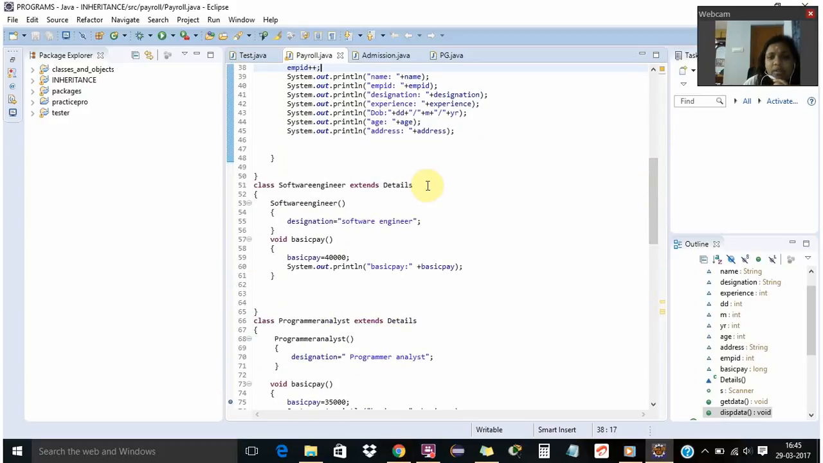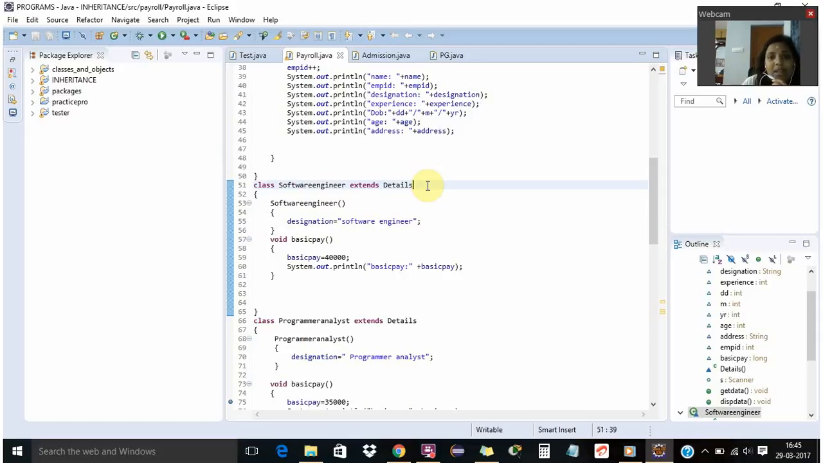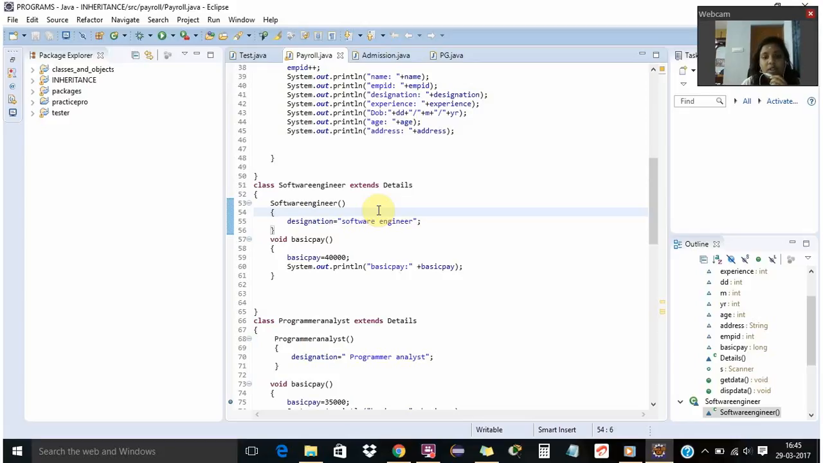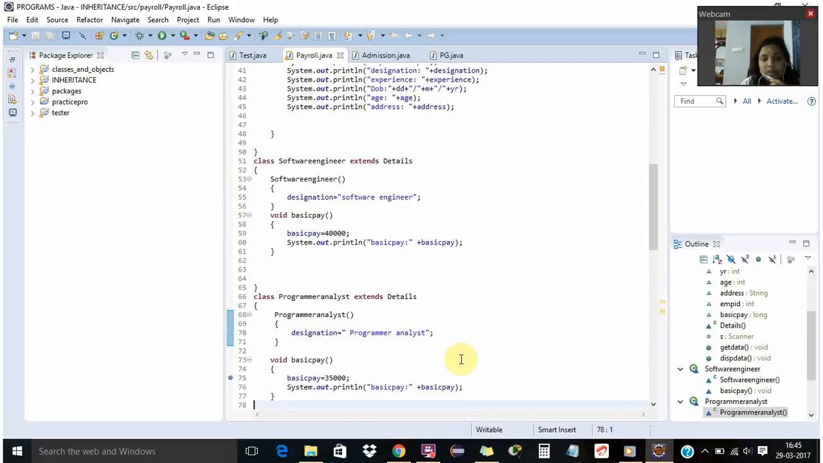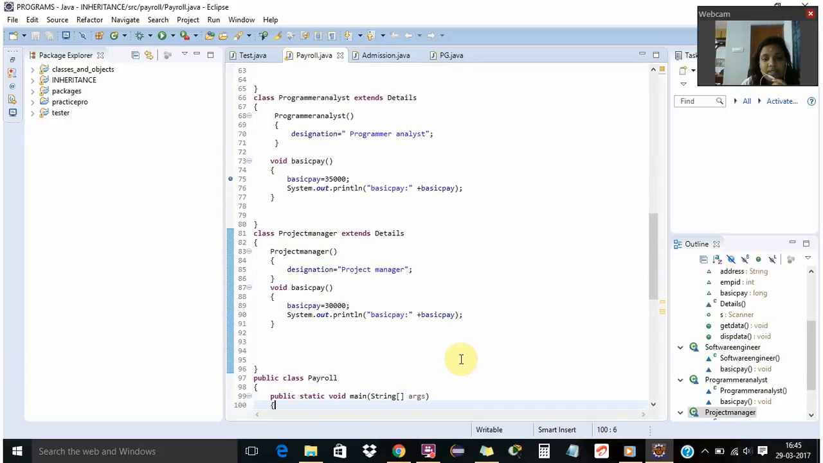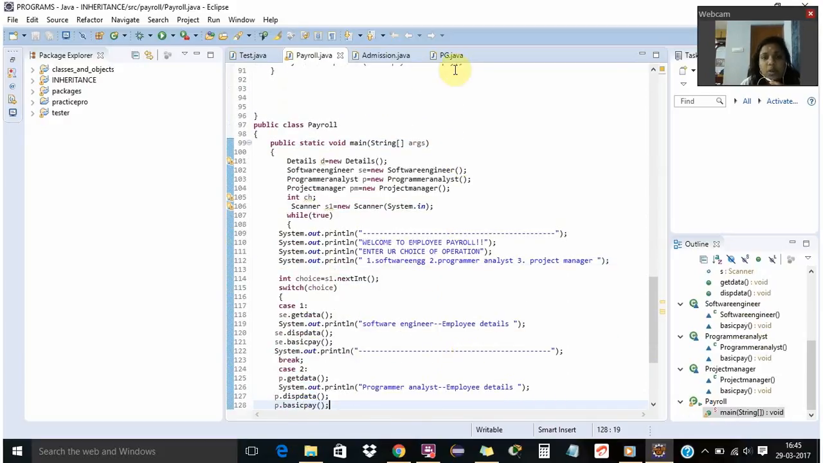Here I have the class software engineer which extends details. For all three classes, software engineer, program analyst and project manager, there are basically two things that change: the designation and the basic pay. In each class I have used a constructor and changed the designation, that is software engineer, program analyst and project manager. In the same way the basic pay also changes. For software engineer it is 40,000, for program analyst it is 35,000, and for the project manager it is 30,000.